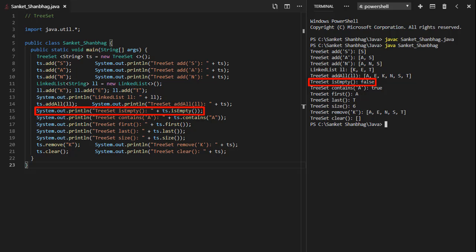We can check whether tree set is empty or not using isEmpty method. Tree set contains particular element or not using contains method. First element of tree set using first method. Last element of tree set using last method. Size using size method. Remove element using remove method. And clear elements using clear method.